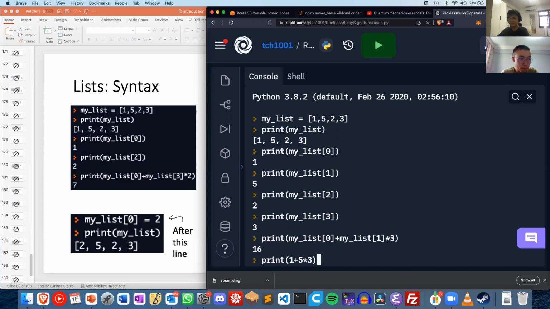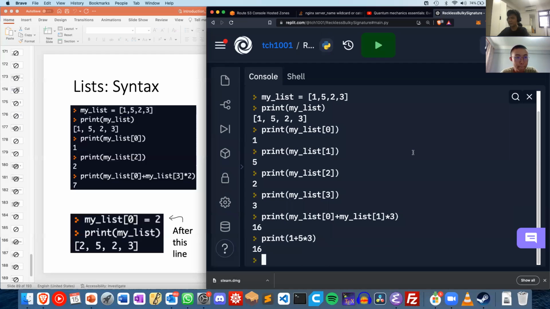Okay, it's essentially saying this, right? Yeah. All right, okay. So then what if I want to change the elements in the list? I can do it just like how I change variables, right? So I type my list, then the index that I want to change equals to 2.